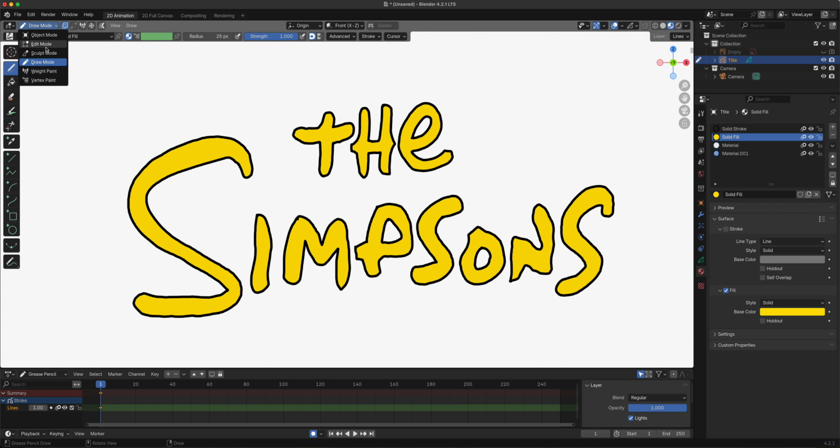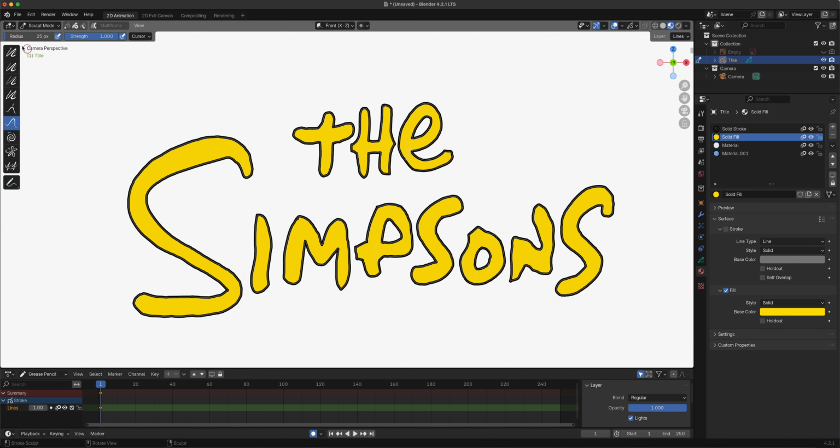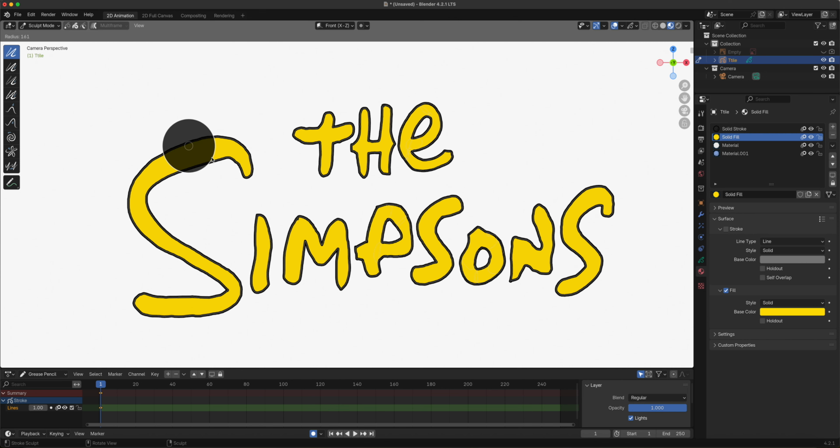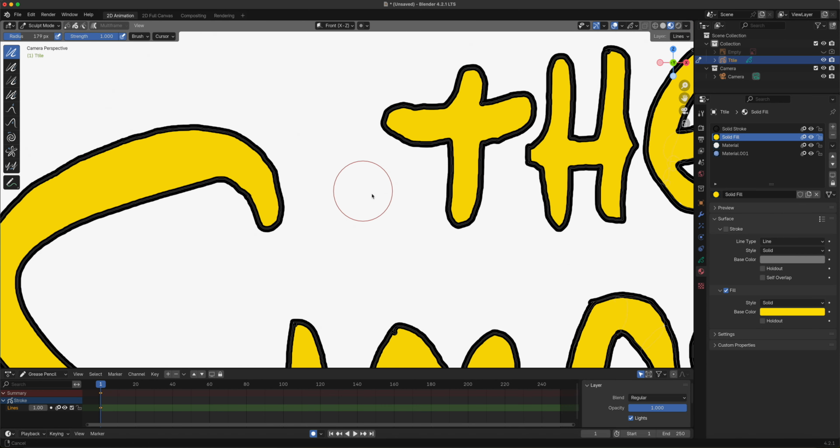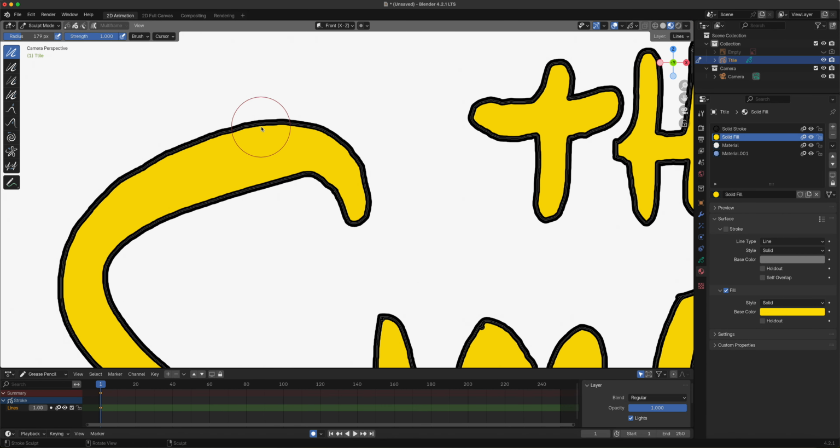But so I'm gonna go here with sculpt mode. Okay, and the very top one is called smooth. You press F right here. You can increase the radius. But as you can see here, I'm gonna zoom in. Okay, right here. So if I run this across, you see how that gets smooth.